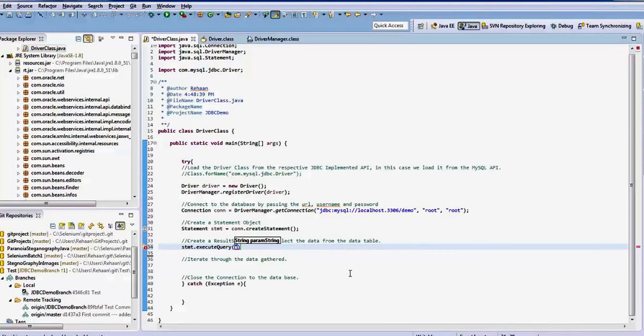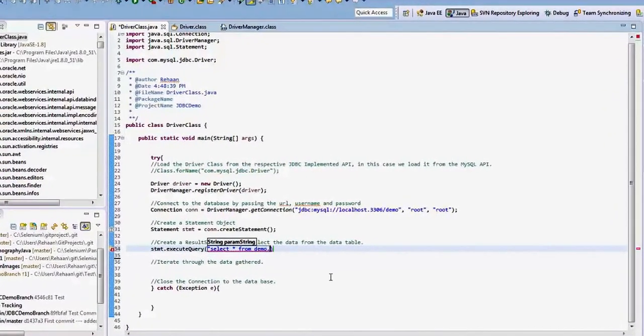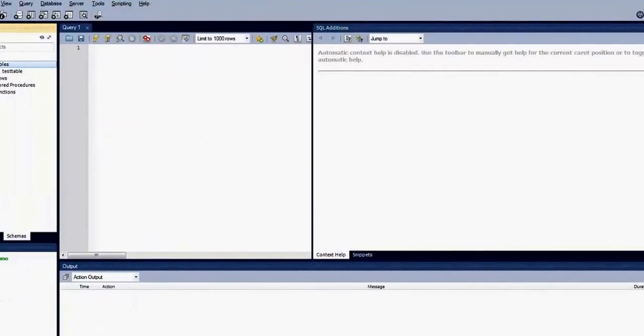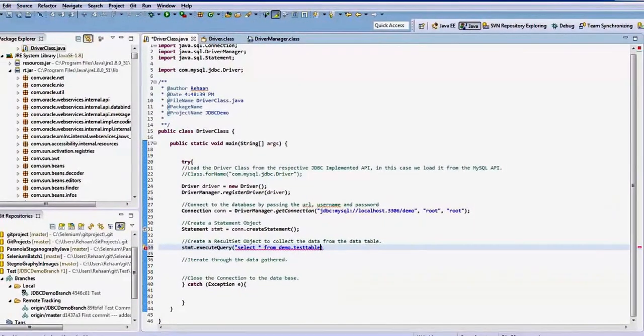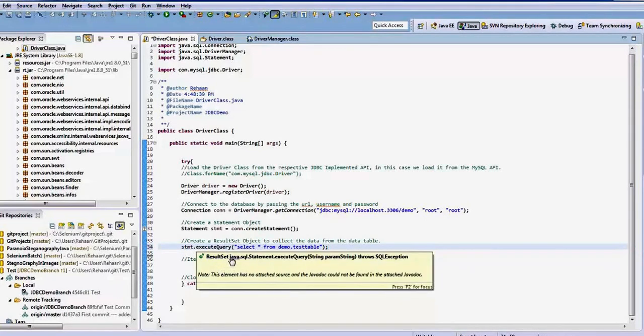I'm using a very simple query here. I want to fetch all the information from a table. For that I'm using select star, which will return all the elements from the table. From that, I have to give the table name here. It's inside the schema called demo, and if you come here, you will see that inside the schema demo, I have a table called test table. So I will give it as test table. This execute query will return a result set.